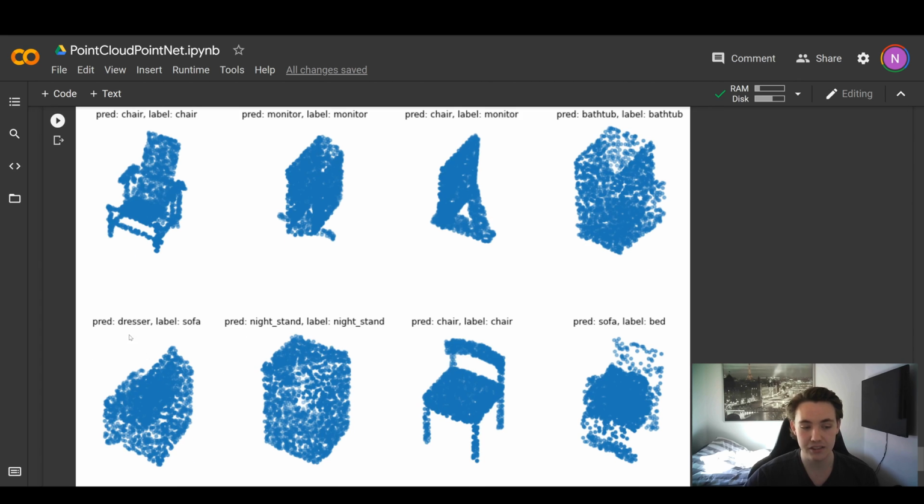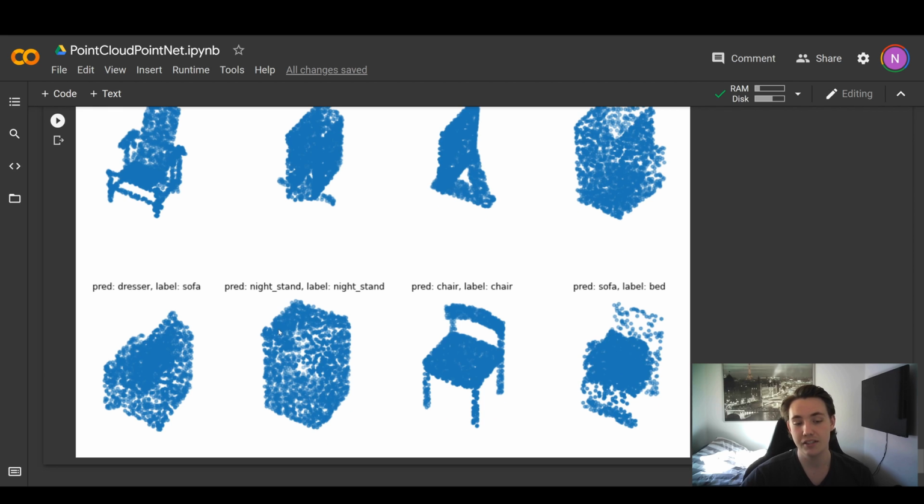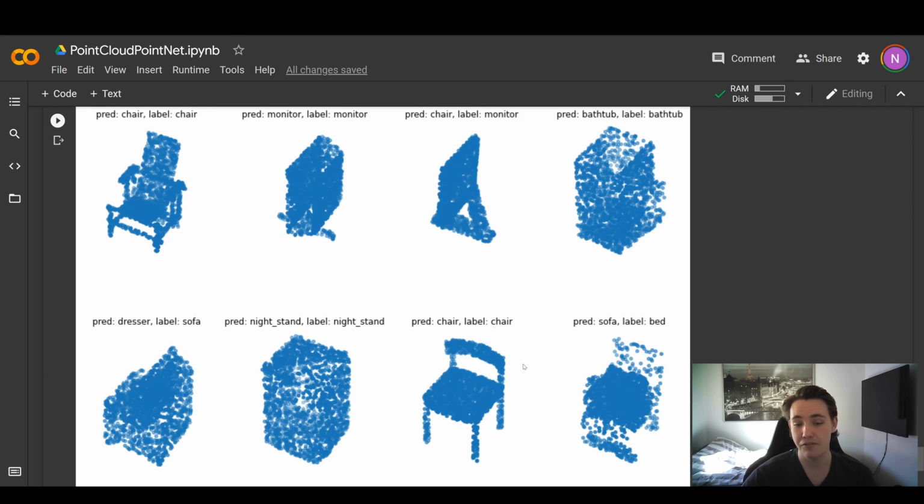And then down here we can see that we're predicting a dresser where it was originally a sofa, and we can see that we're predicting a nightstand here, and it's a nightstand. And this is a fairly good sample of the chair here, and we can see that we're now predicting a chair because this is a really good point cloud of this chair that we're predicting on. And we predict that this is the chair, which is correct. And here we're predicting that this is a sofa, but it's actually a bed.